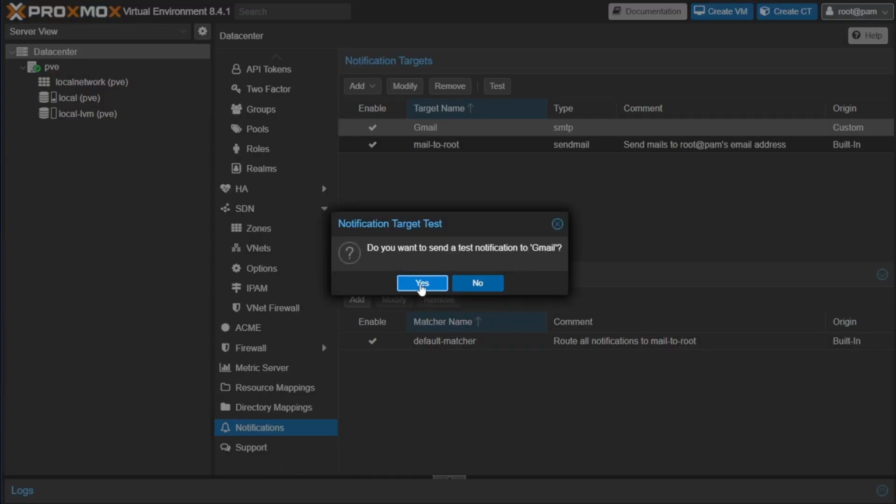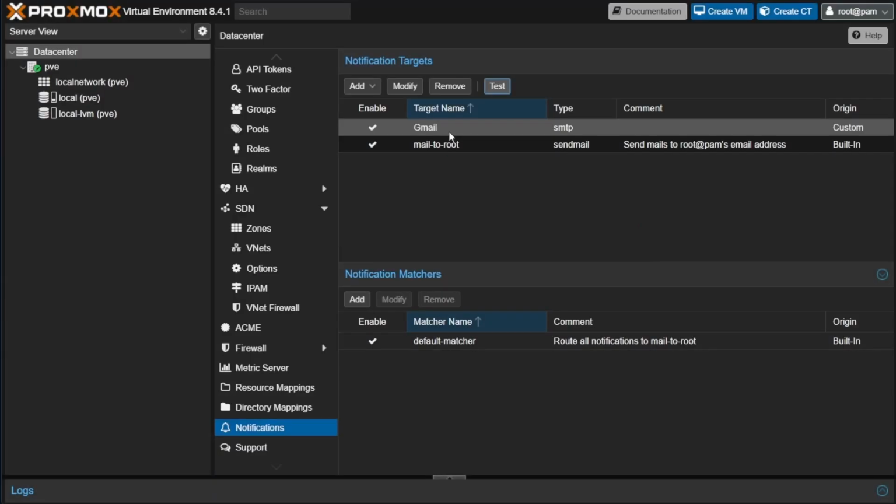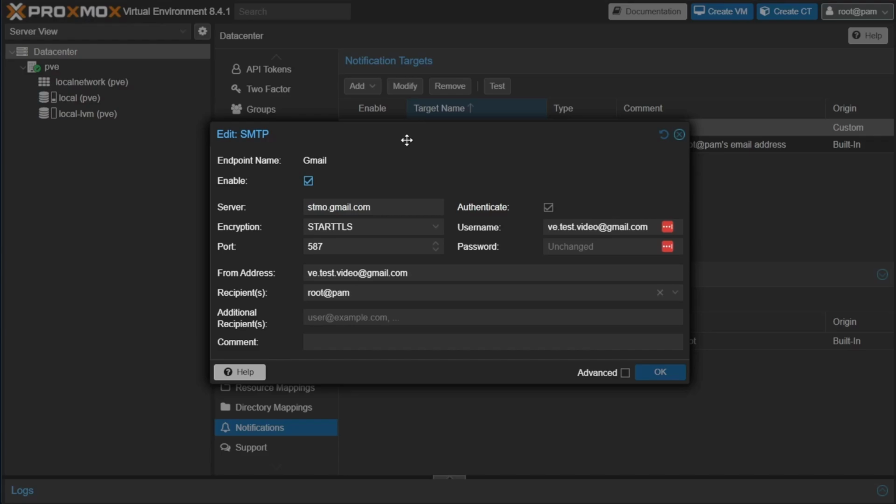So we'll hit Yes, and we notice that we've gotten an error message. It's saying that it couldn't communicate with Gmail. So let's go ahead, double click on Gmail and take a look at the problem. And right away, I see that I entered SMTO instead of SMTP. So let's hit OK.